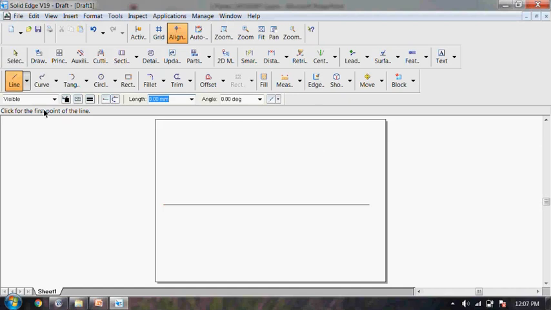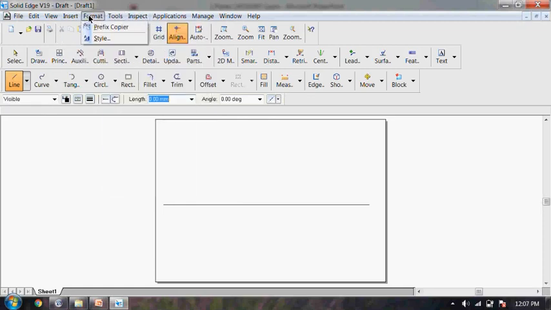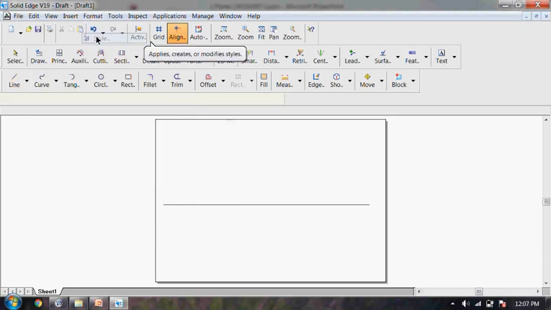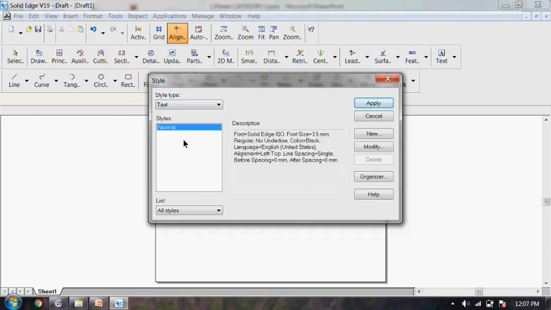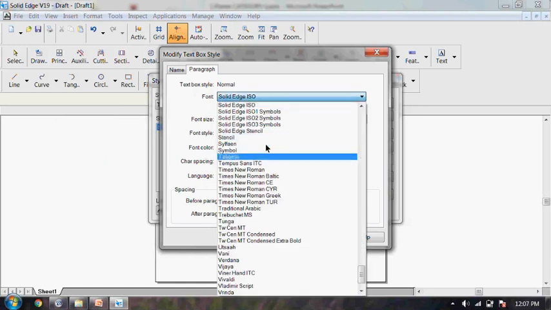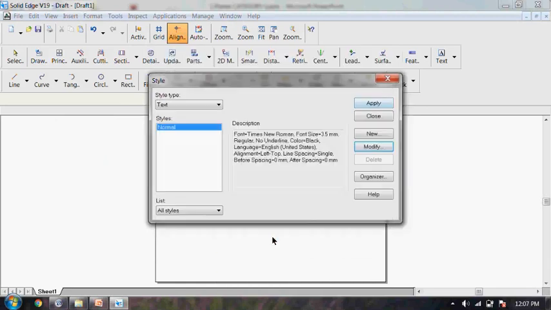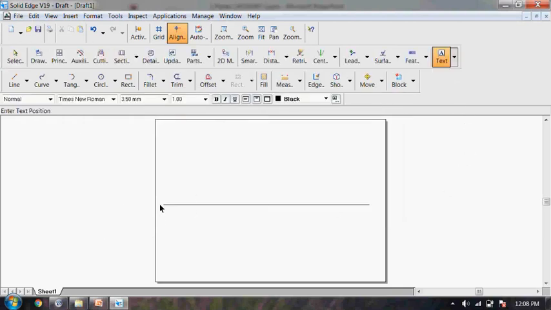And then as usual go for the labeling, VP, HP and XY labeling. If you want to maintain the font as Times New Roman, you can click on format, then click on style. Here you can see style type, dimension, fill, hash, line and text. Click on text, then click on modify, then come under paragraph. Under paragraph, we can see the default font type as Solid Edge ISO. Make it Times New Roman, and then click OK, and then click on apply. Now whatever text you type using the text command will be in Times New Roman.